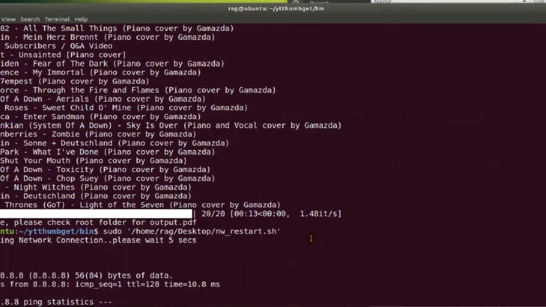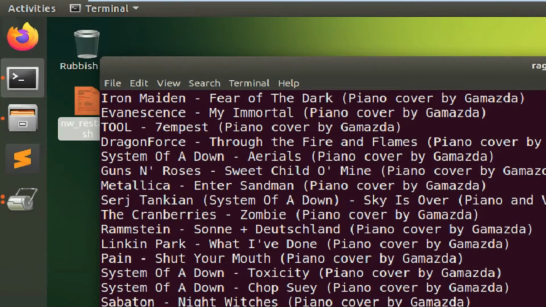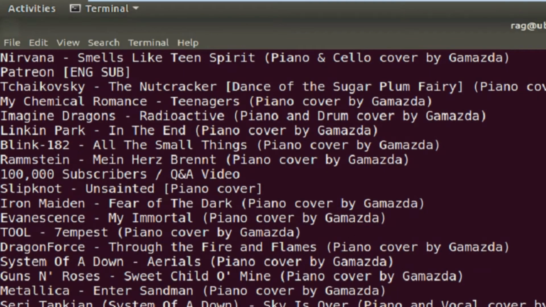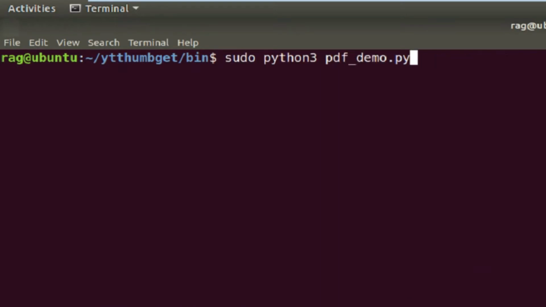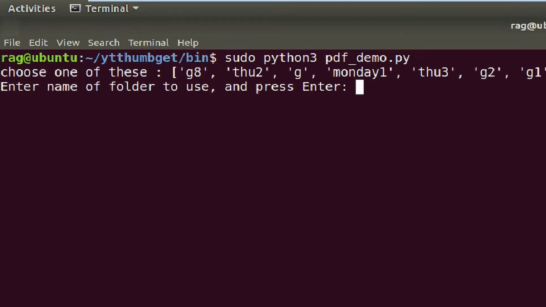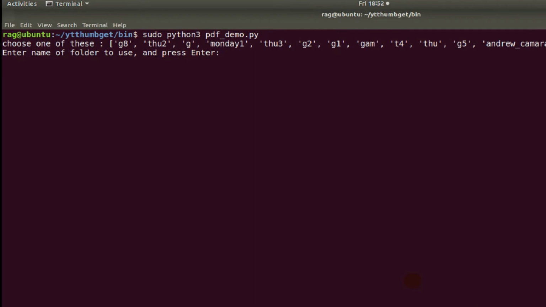Okay, I'll just run it again just so you can admire the work. So here we go. Let's make that full screen. I hope you can see the bottom of this. Actually, no, let's just do clear. Clear like everyone does on their really professional videos, not like this. Okay, so sudo python3 pdf_demo.py. Choose one of these. I have to make sure I choose the right one because otherwise you will end up with just nonsense. Gamazda, here we go.